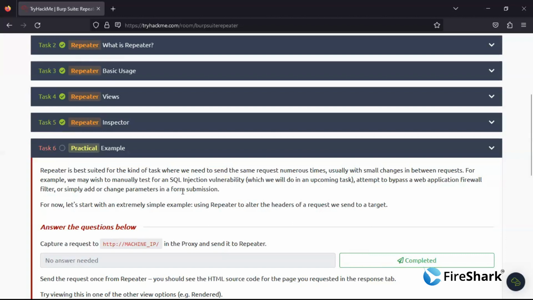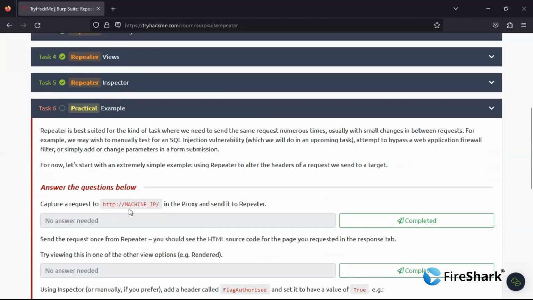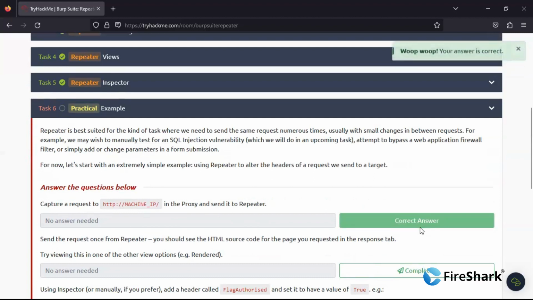For now, let's start with an extremely simple example using Repeater to alter the headers of a request we send to a target. So now we have to capture a request in the proxy and send it to Repeater, as I told you by example. Just follow that.